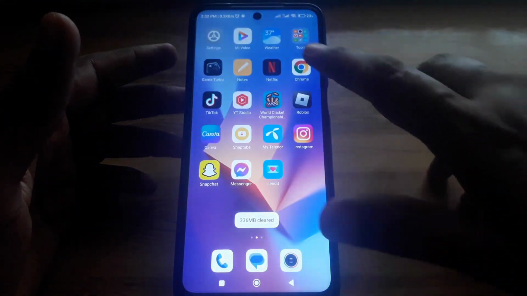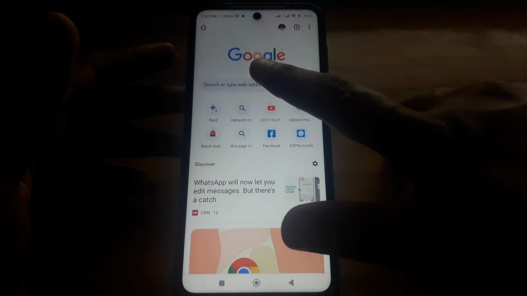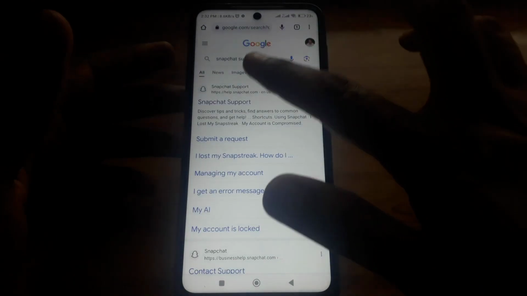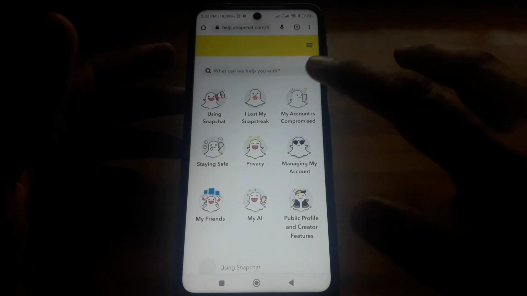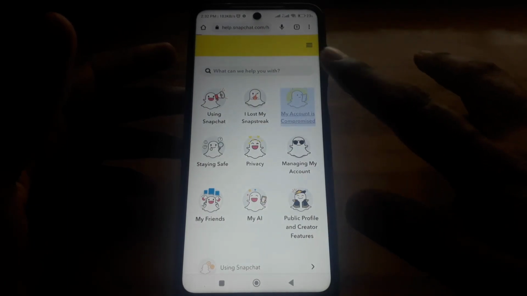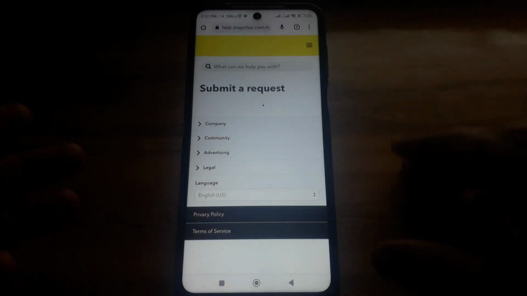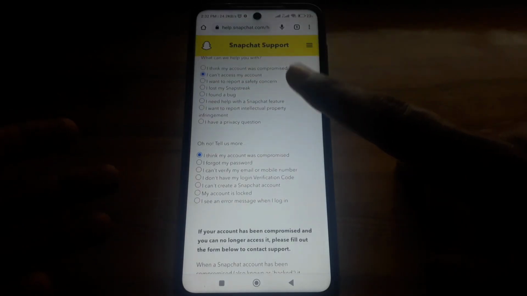Here, you have to open a new browser, and in the browser simply search for Snapchat Support. In Snapchat Support, click on the first link you are provided with, and here simply click on "My account is compromised," because if you search for that error, then you will not find any solution in the search bar.